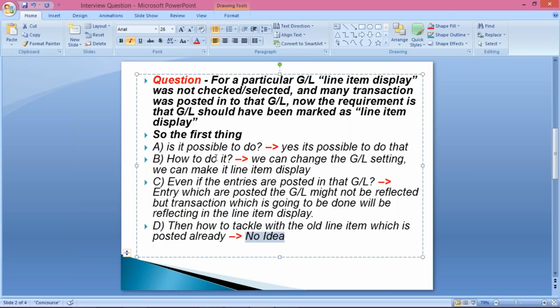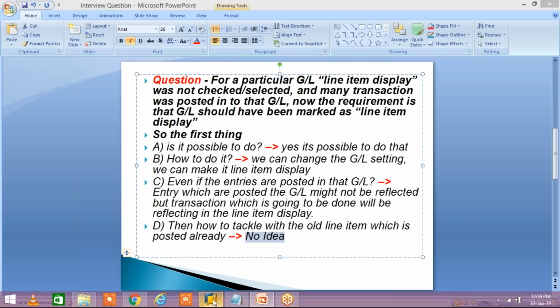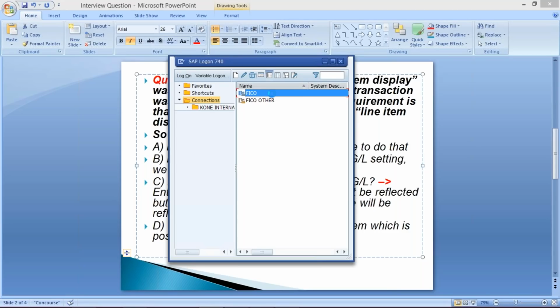So look at how to do it. Now, the answer is not satisfactory. We can change the GL setting and we can make the line item display. So guys, do you think that it is this simple? If it was this simple, then I don't think the interviewer would ask these questions. I'll just do one thing. Why not check this practically itself, so that you guys will have a clear picture?